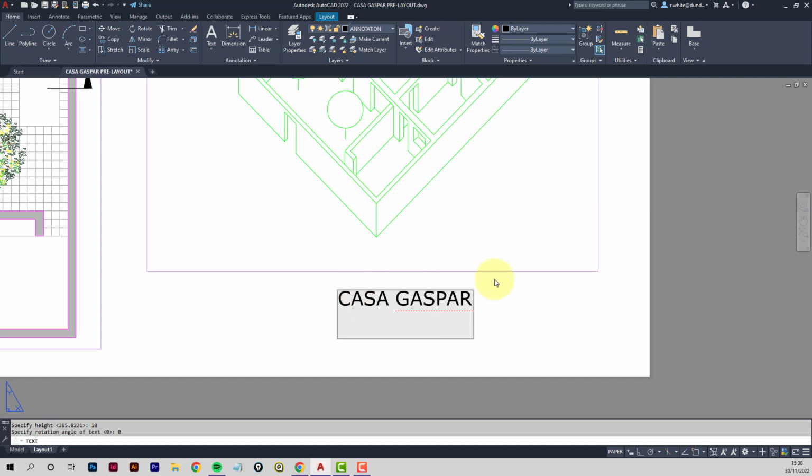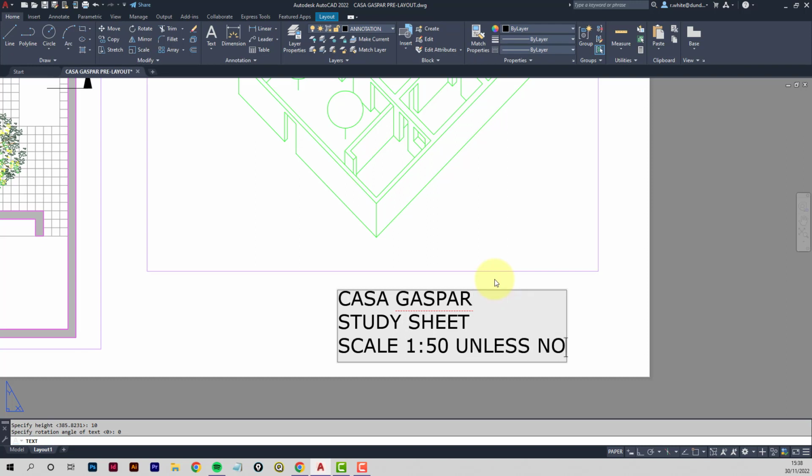So this is Casa Gaspar. Okay, what we'll call this, study sheet, and scale 1 to 50, unless noted. Okay, because the axonometric isn't 1 to 50, but the rest are. So enter twice now. So this bit of information isn't quite as important as these two. So we'll change the height of this.